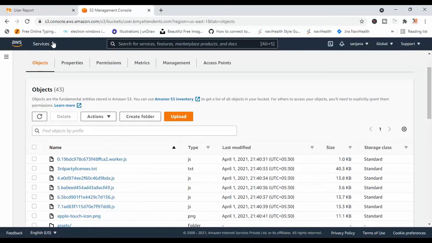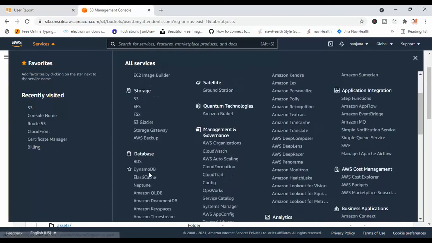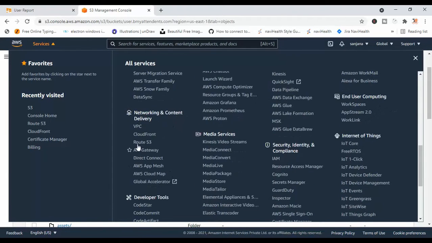Now click on services. Search for network and content delivery. Under this, click on CloudFront.